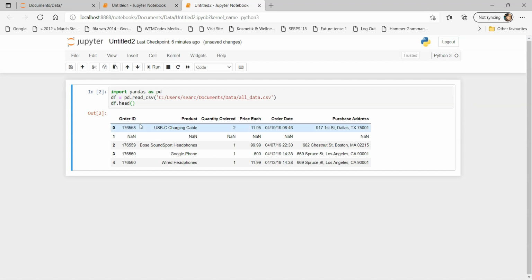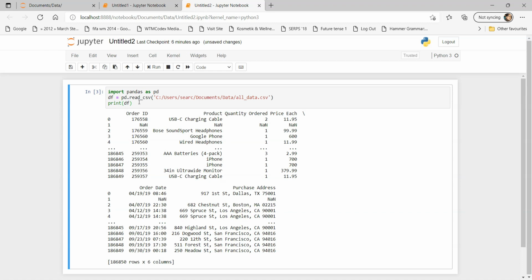If I execute df.head, for example, the first five rows, here you can see the underlying data: the order ID, product, quantity, price, order date, and purchase address. Now we need to print this data frame, print df, control enter. Now we can take this code, this data frame, and go to Power BI.